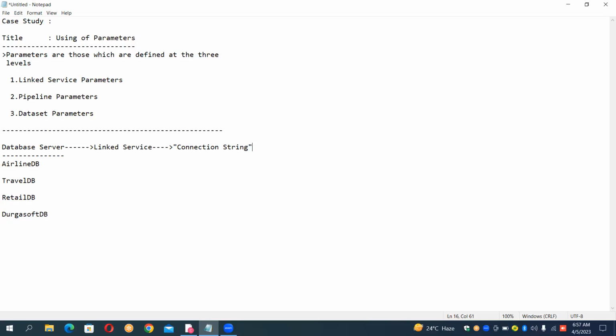As we have 4, we require 4 link services. Am I right? We require to create the 4 link services. That means the development time you have to spend here is for 4 link services.